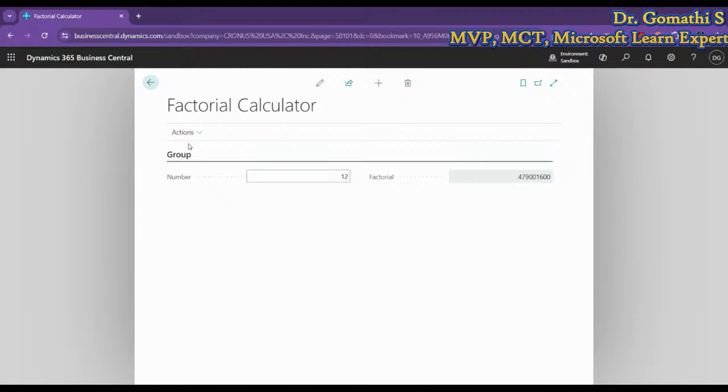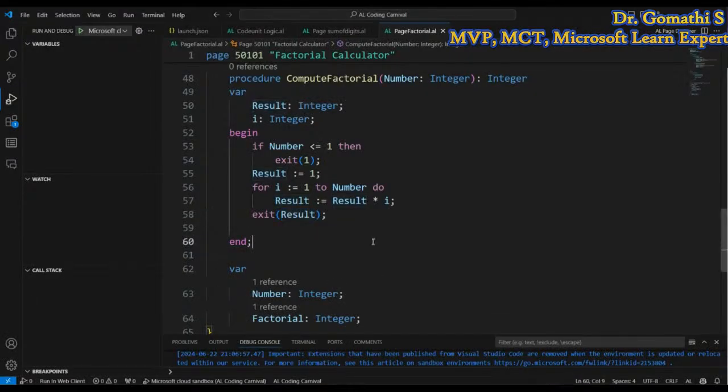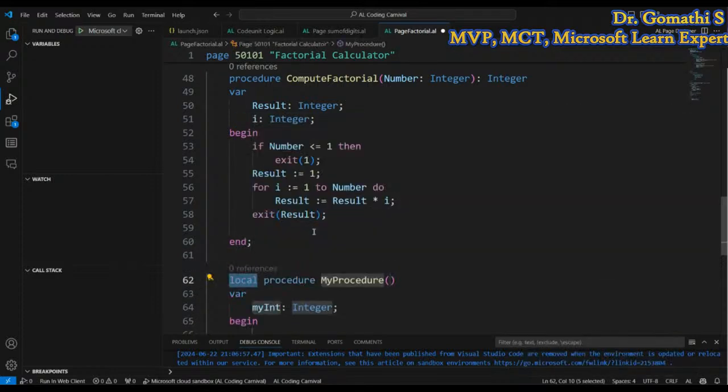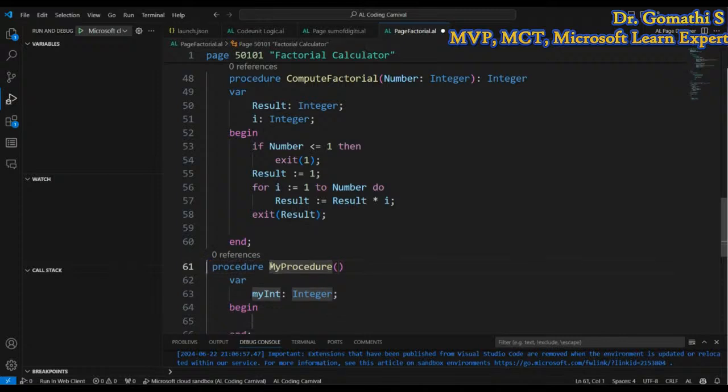So I need one more action button, where if I click that, it should make everything as 0. Okay, that is the clear button. It's very simple. I wanted to add a clear button. So let us just add one more procedure here. You have to add one more procedure, delete this local and everything, and make it as clear data.